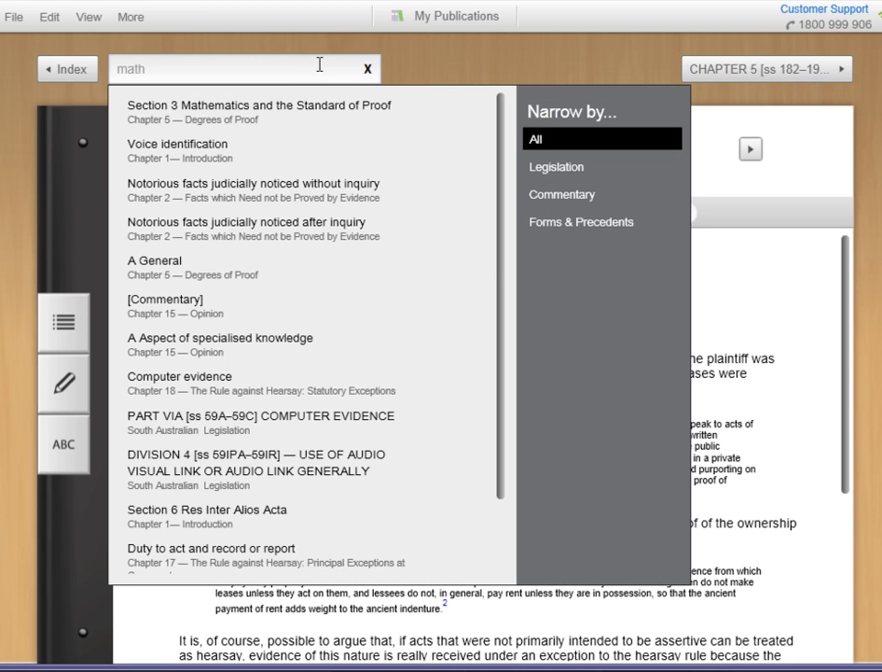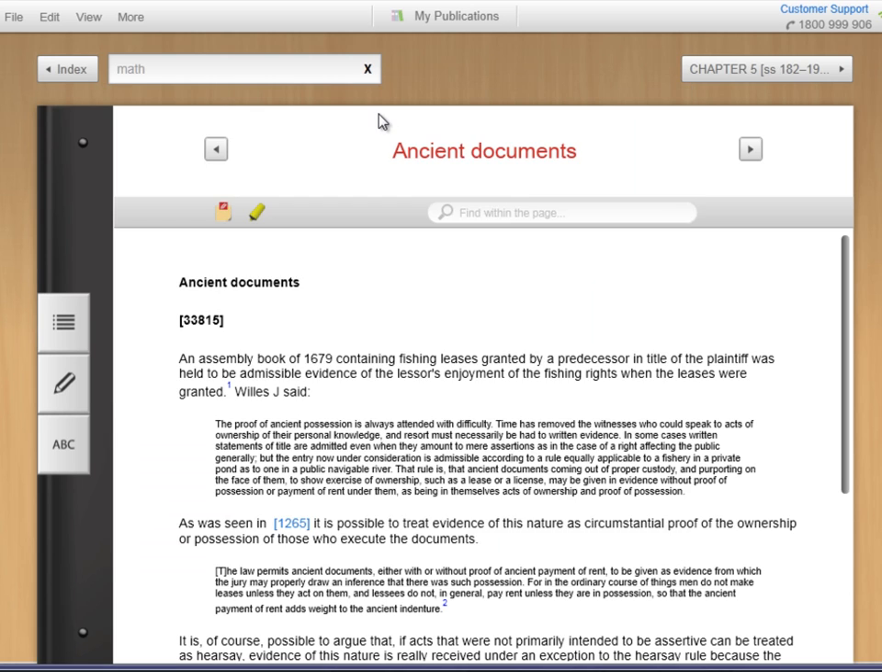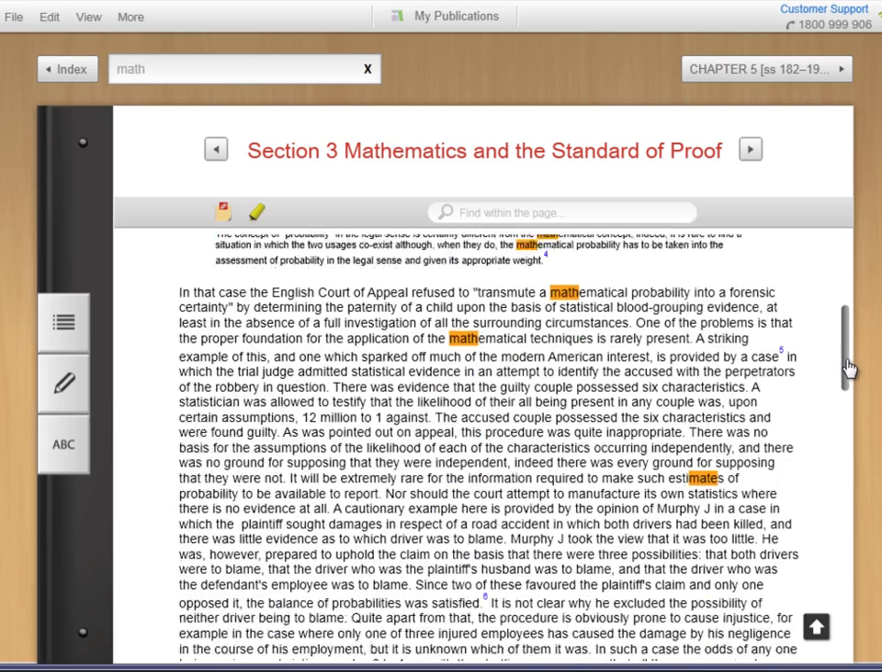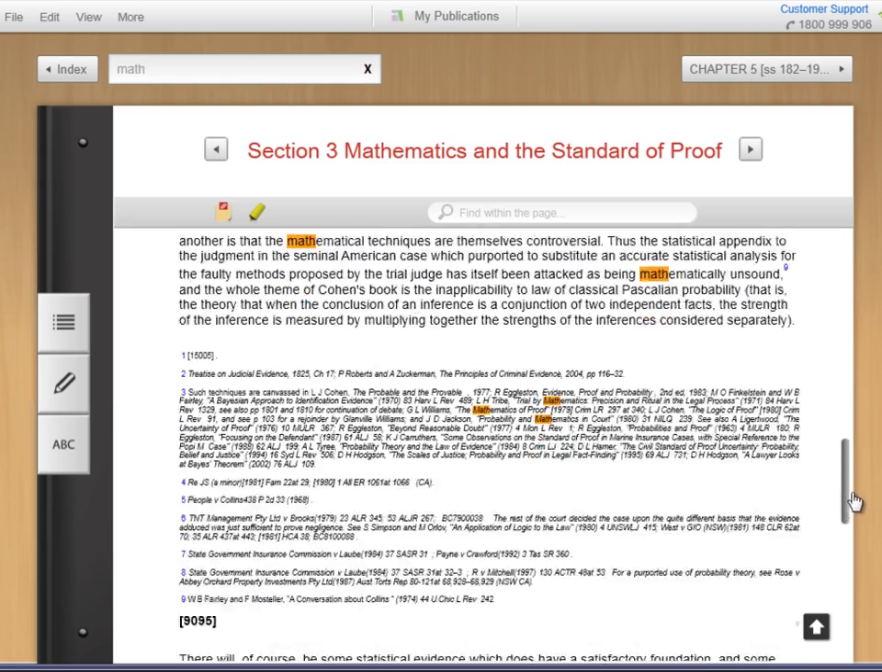So in this case, I've searched for math and it's found what I was looking for, mathematics and the standard of proof. I can also narrow my search results by legislation, commentary, or forms and precedents. In this case though, it's found exactly what I'm looking for. You'll notice the search terms that you selected have been highlighted to help you find exactly the component of the page you were searching for.